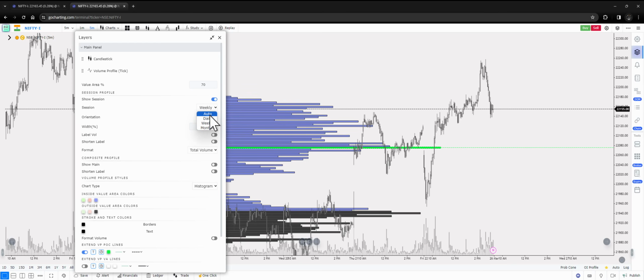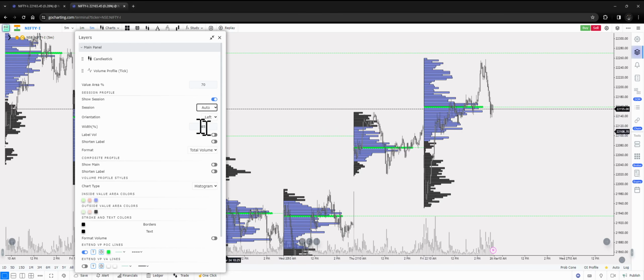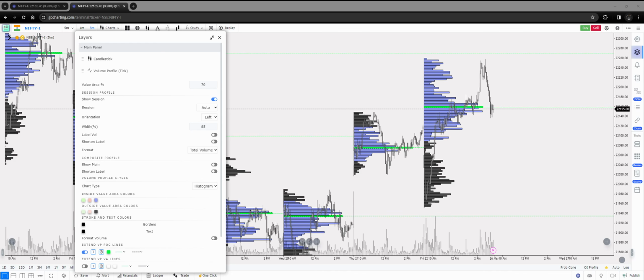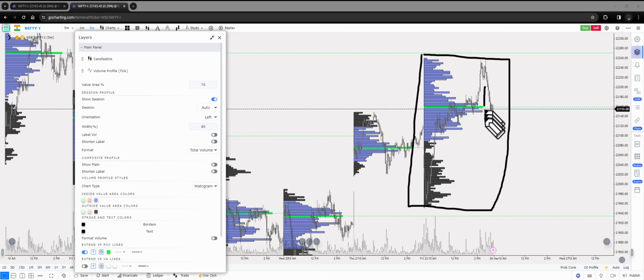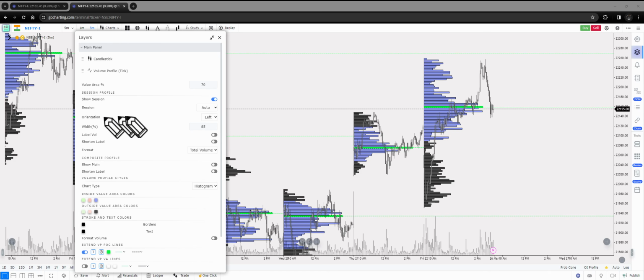Monthly and auto is set to default at the daily. Now with 85%, I will just get my marker on, so I can show you guys whatever happens over here. So the width is that whenever a daily profile is made, this is considered as 100%, and 85% leaves a little space for you. Again, it's your choice what you want. I've set it to 85%.